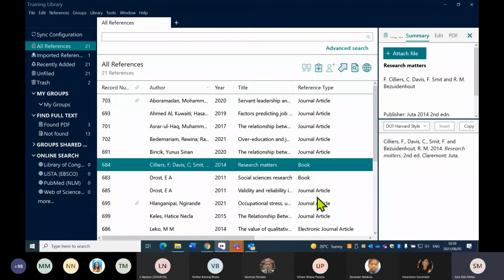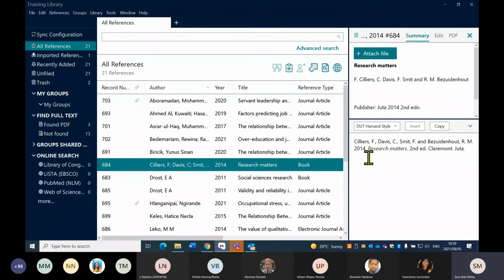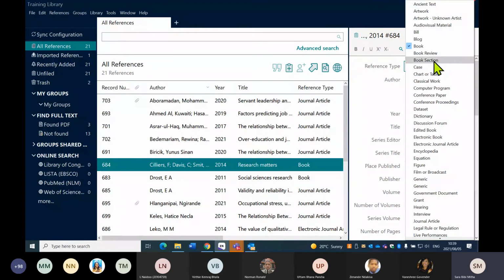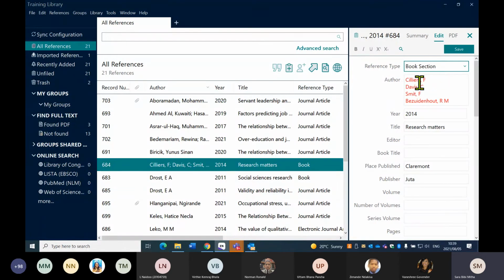All right, so let's take a look at this book. This book is called Research Matters, and it's referenced as a book. However, I want to index a chapter in this book. So what I will do is go to the edit button. I will click on this drop down, and where you see book section is actually book chapter. When you click on that, it will tell you these are the authors, this is the year, this is the title of the chapter. This is the title of the book, not the title of the chapter. So all I do is move that down, and I can then put in the chapter title.